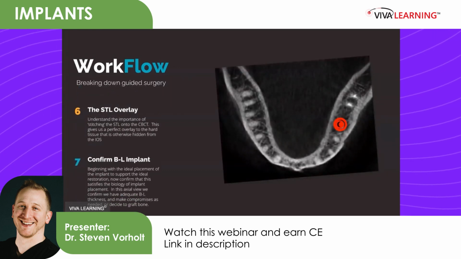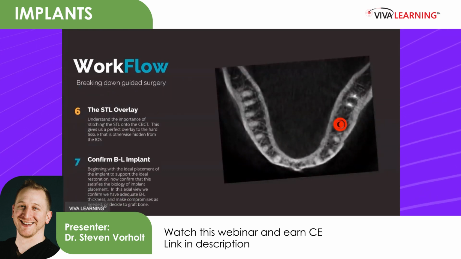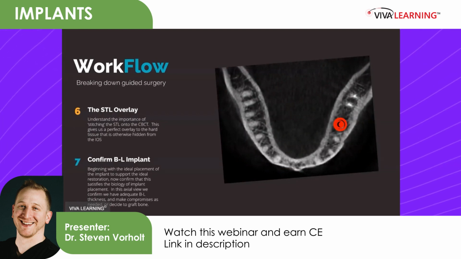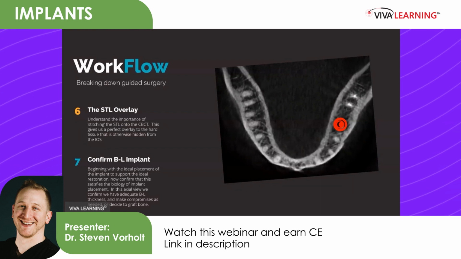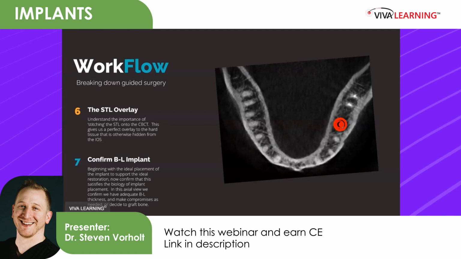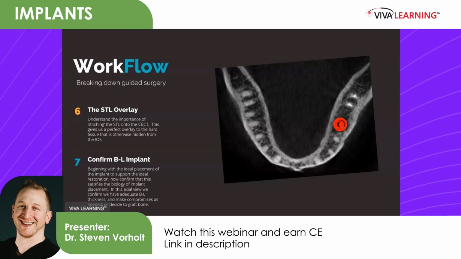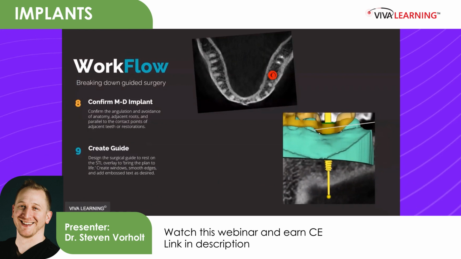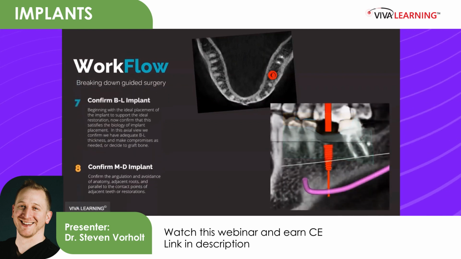So now we're looking back at the CT, and we planned the ideal position for the future restoration. Okay, great. That's where the implant's going to go. Now let's go down to the actual hard tissue CBCT and make sure that that is something that can be accommodated for the implant that we want. We're aiming for our implant to be parallel to the adjacent contact points.